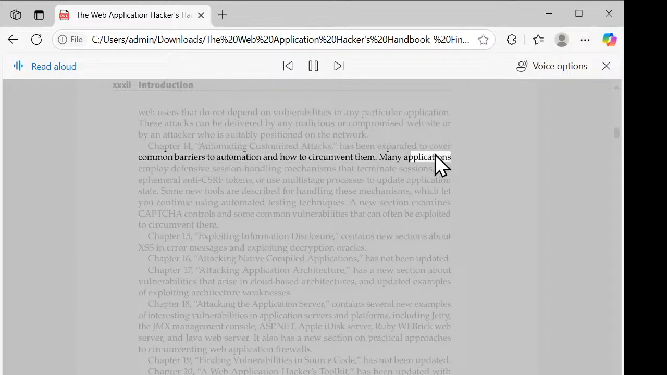Many applications employ defensive session handling mechanisms that terminate sessions, use ephemeral anti-CSRF tokens, or use multi-stage processes to update application state. Some new tools are described for handling these mechanisms, which let you continue using automated testing techniques. A new section examines CAPTCHA controls and some common vulnerabilities that can often be exploited to circumvent them.